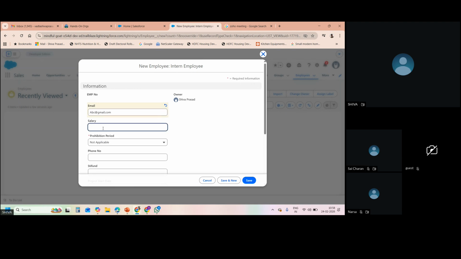Salary 10 lakh. So see, probation period, salary would be 0, because for the intern employees we have a stipend. Here probation period is not applicable because we restricted the pick list values for the intern employee record type. So that's why it is selecting not applicable by default. Have you understood?